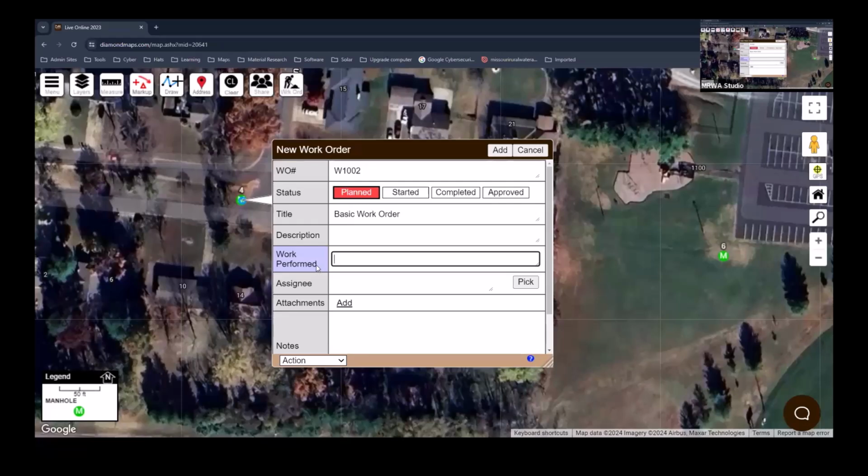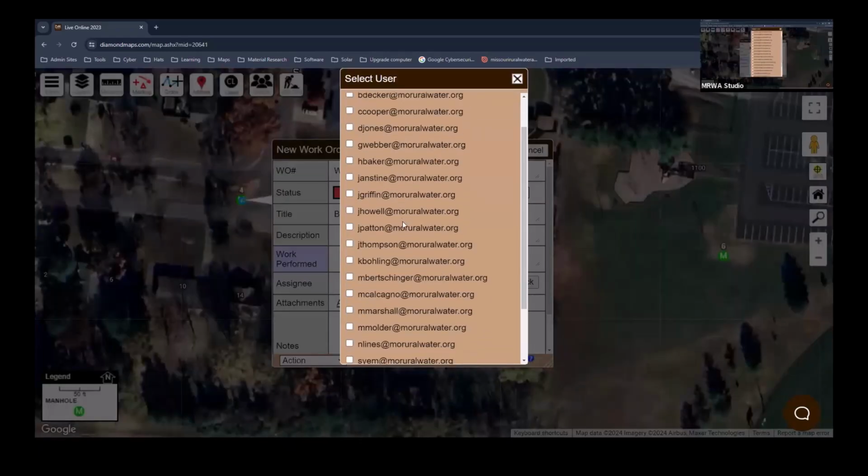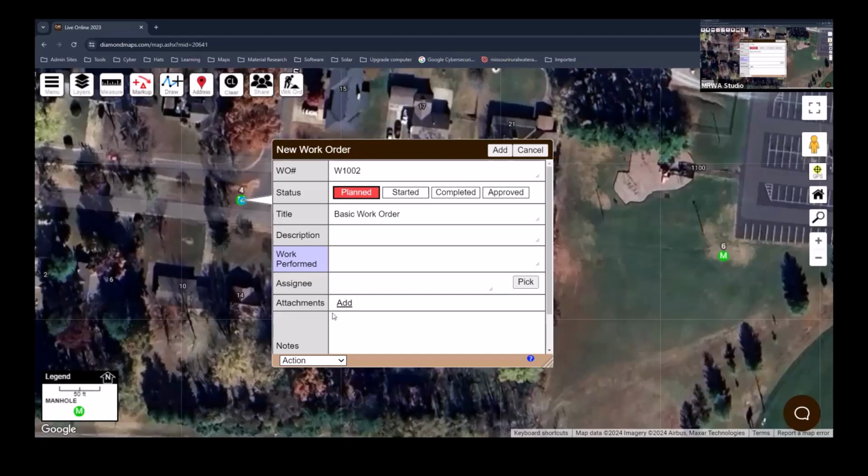Work performed comes in later after it's completed. Assignee, your employees you assign that work order to. So your clerk would assign it to you. I would assign a work order to you. Once that's completed, you will get a notification that it needs to be sent to you.